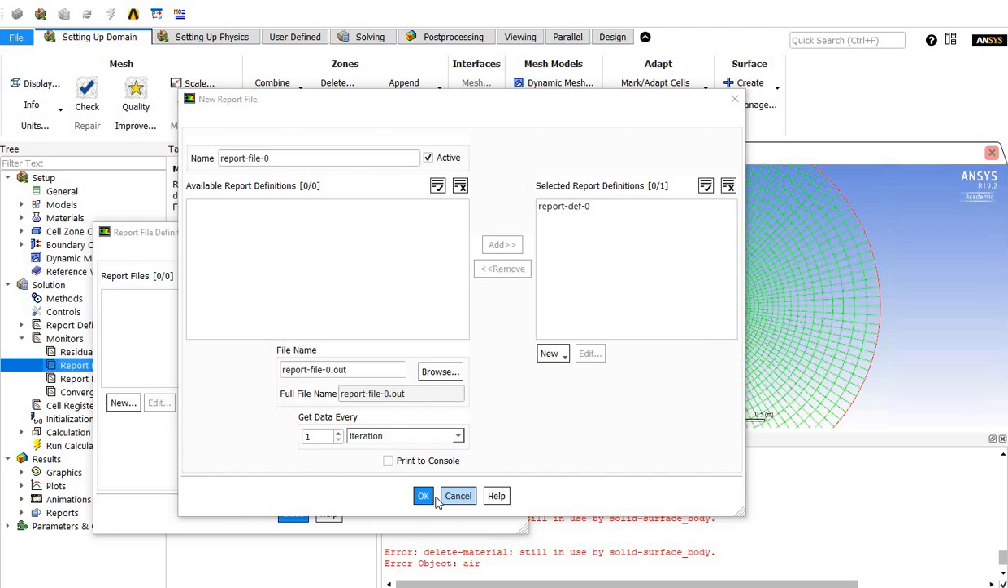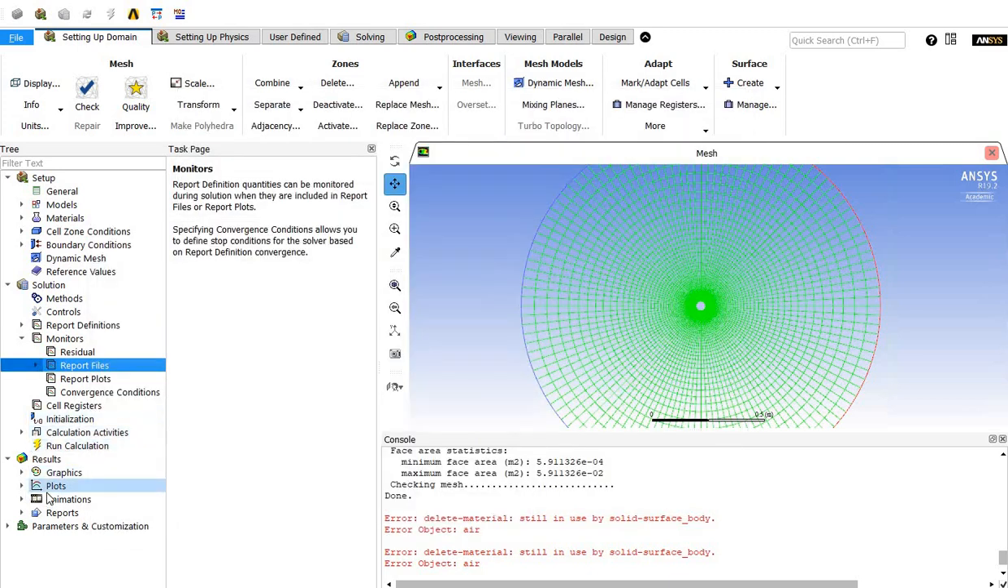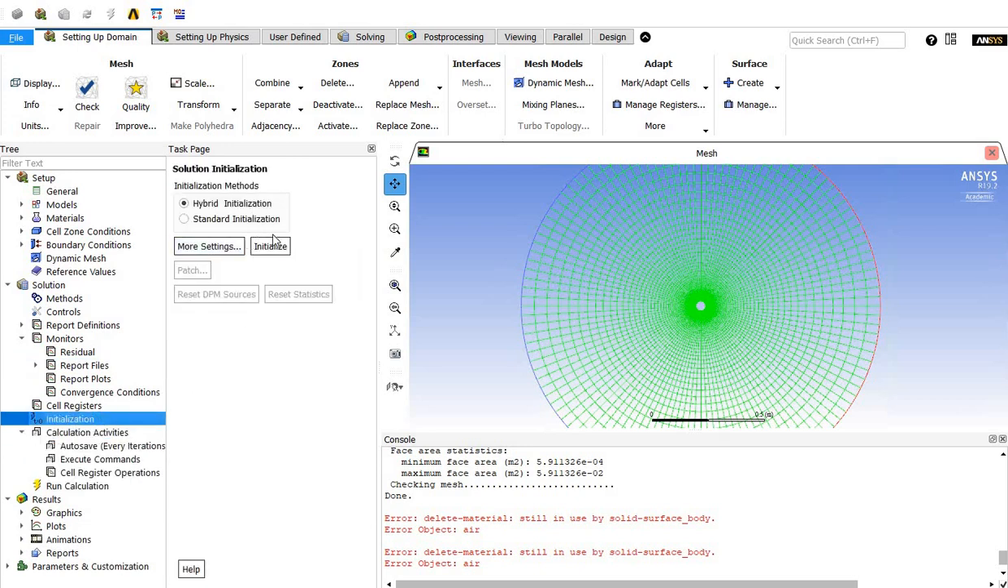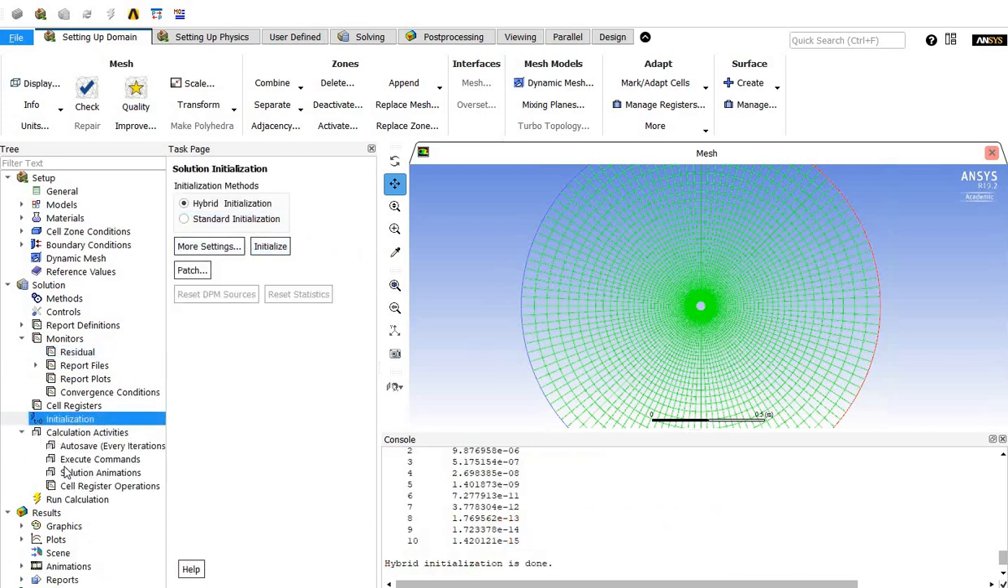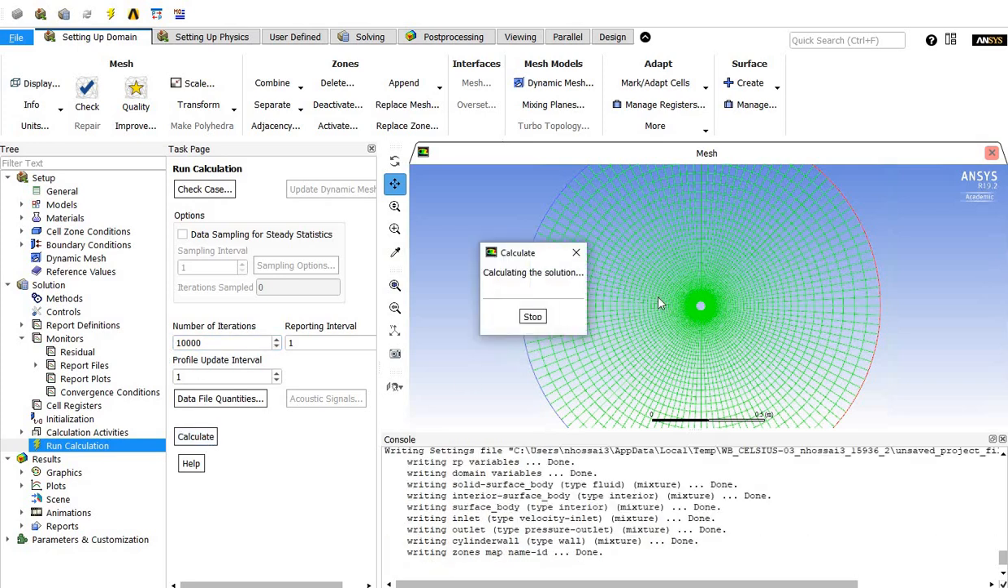Okay, I have this report. Print to console. I want to print it at each iteration. Okay, close it. Calculation, initialization. So let's do an initialization and run calculation. Let's specify the number of iterations as 10,000. Calculate.